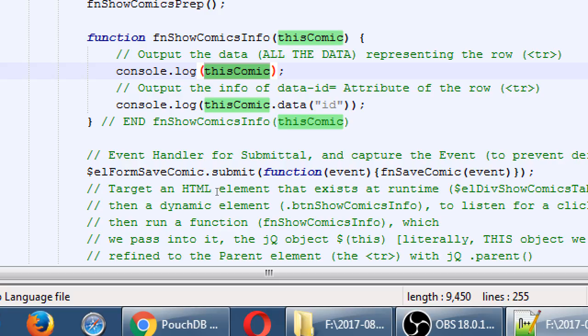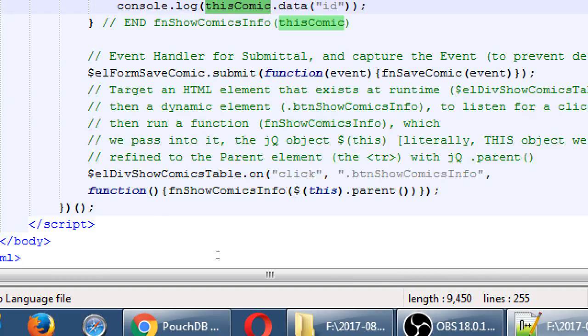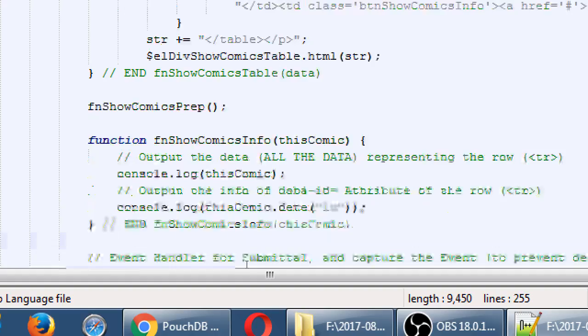The original dot on click was simply to set up, let's be able to click on any one of these icons to do what we want. What we want to do is deal with the data of this row. So this whole row of data is represented by this comic, and then we're saying, okay, give me the data-id of this comic, which represents this row. This row is represented by wherever you clicked, give me the parent, the whole row.